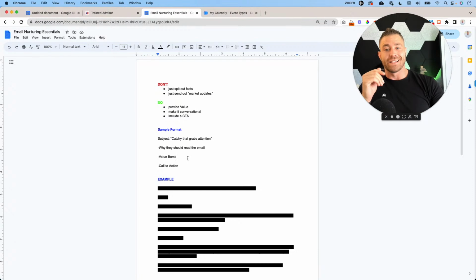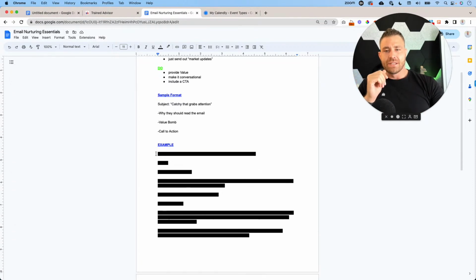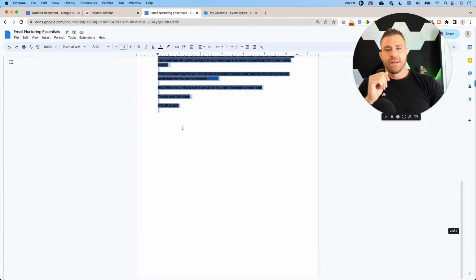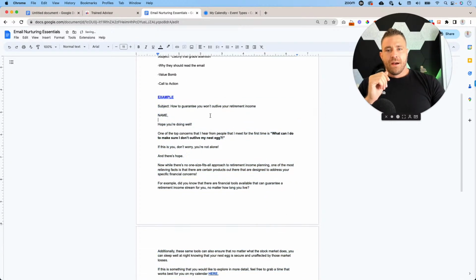And then last but not least, call to action. So let's get into an example email here. Let me go through and uncover this real quick. All right, so this particular email is talking about annuities. The subject line is: how to guarantee you won't outlive your retirement income.